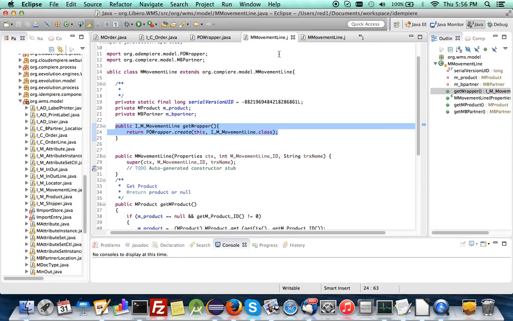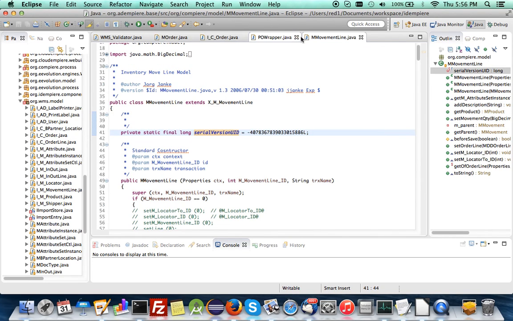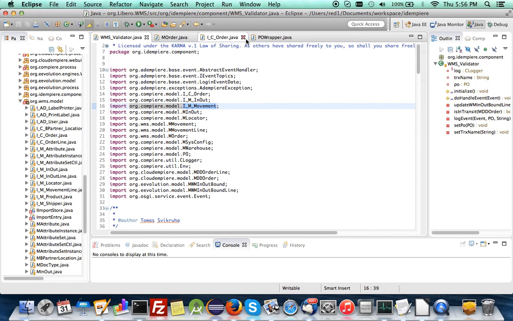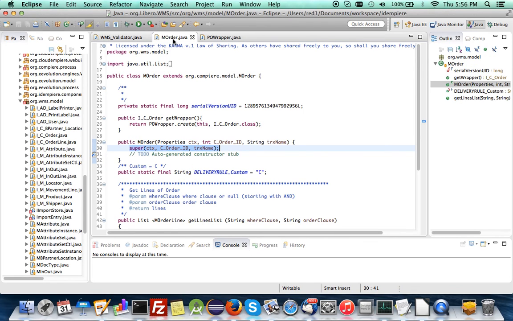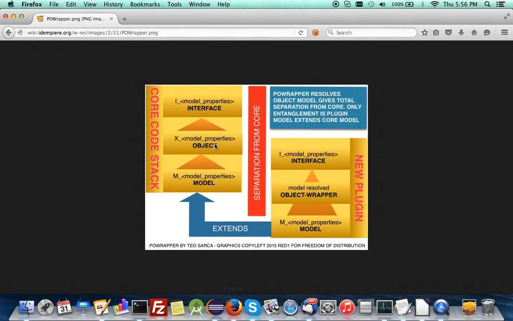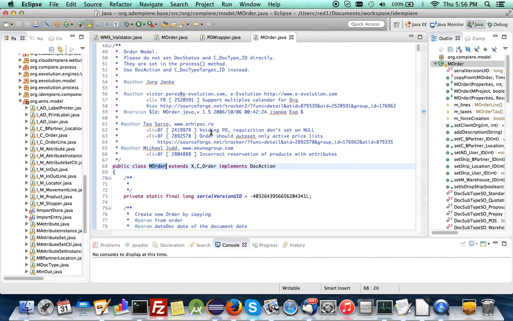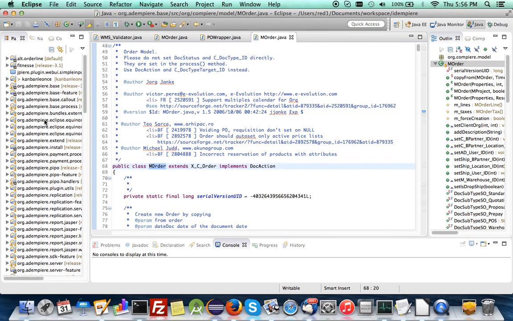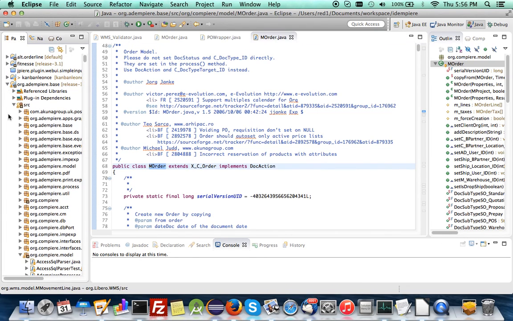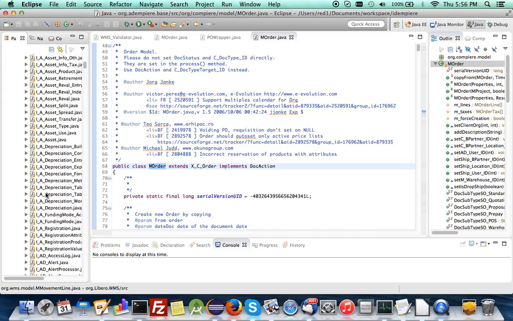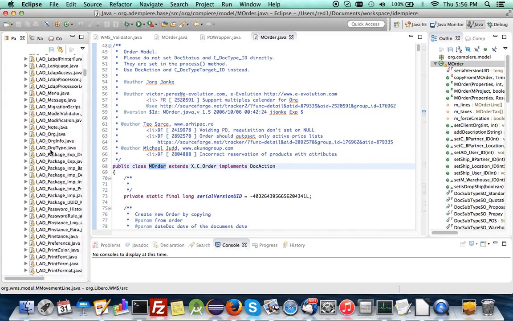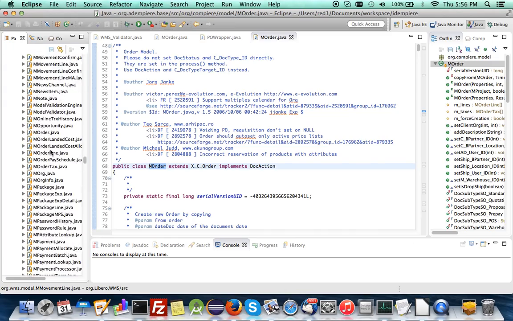All right, let's look at the core code first. Let me go back to the beginning. Okay, let's talk about this here first. So this is an M class in the base, ADMP base. Okay, so we come here, and as you can see, all the core classes and their interfaces and X classes are all here.